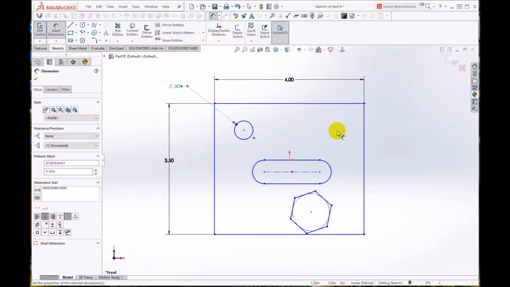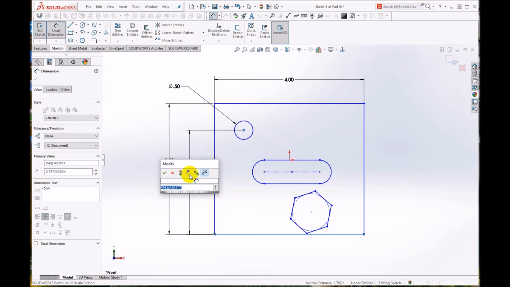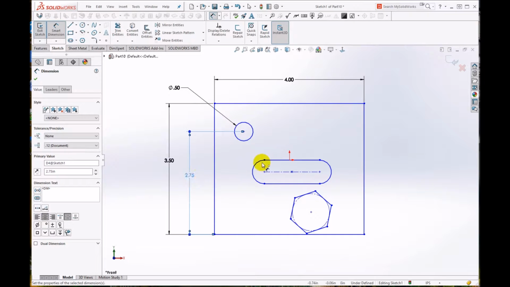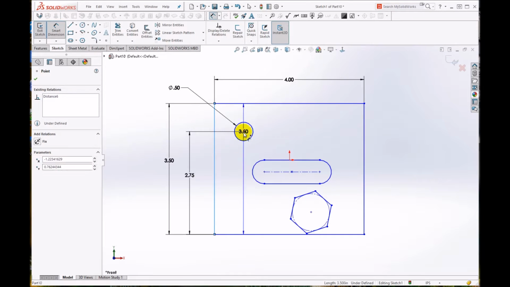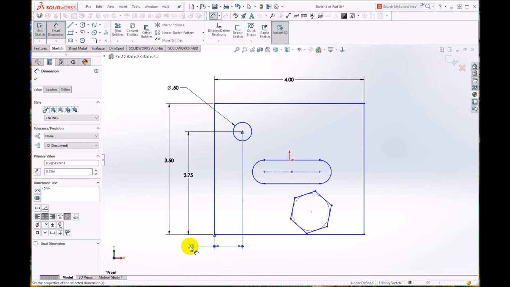All right, I'm still in dimension mode. Look at the cursor. Let's dimension the center of the circle to the bottom. I'll make it 2.75. And now I need to add the horizontal dimension from the line to there, and I'll make it 0.75. Okay, now that circle is defined for diameter and location. In other words, it's fully defined.